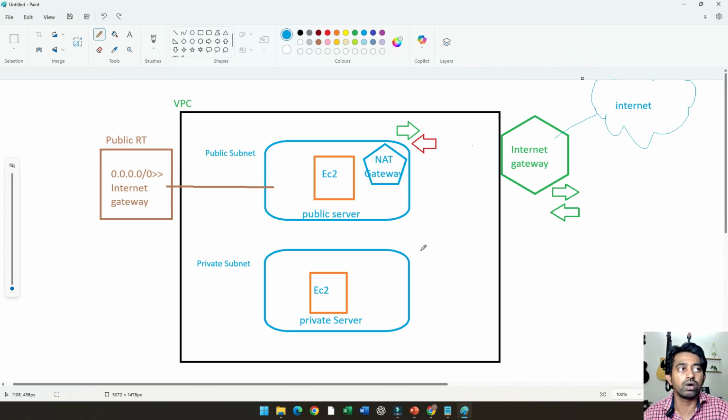We don't want anyone to access our private server from outside. That's the very reason we've kept it disconnected from the internet. So how do we access the private server? It's very simple. You first access your public server from the internet, because I am also accessing my servers from the internet, right? So I'm somewhere over here. First I access the public server through the internet, which we'll see now.